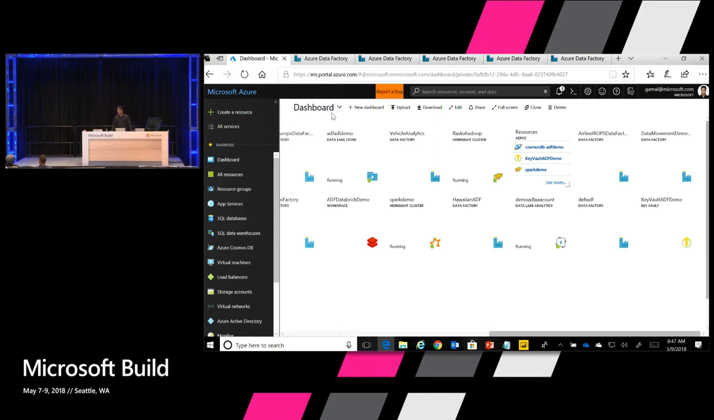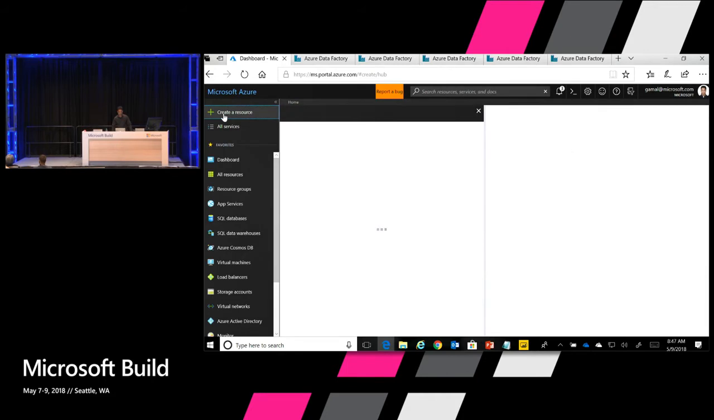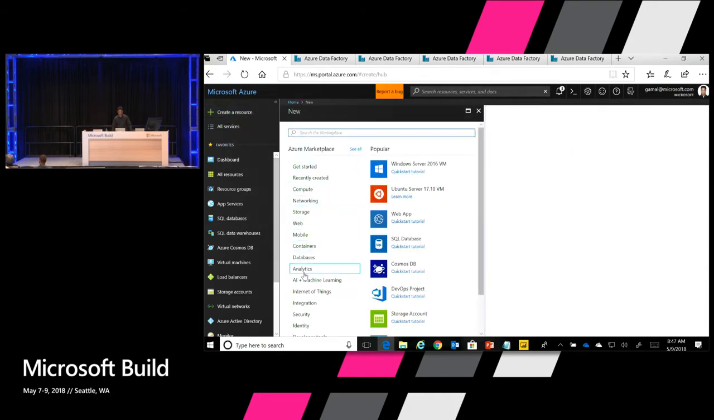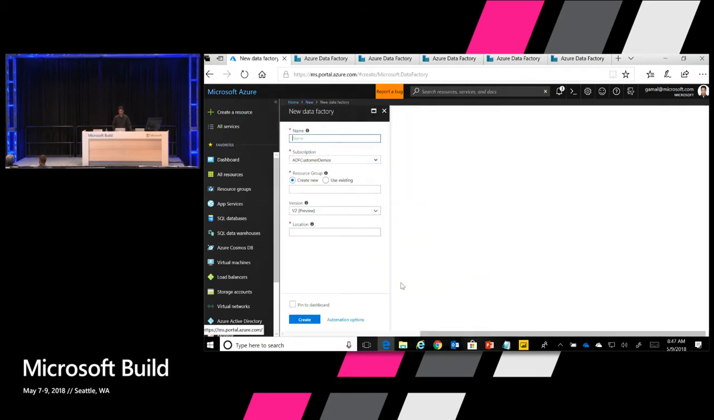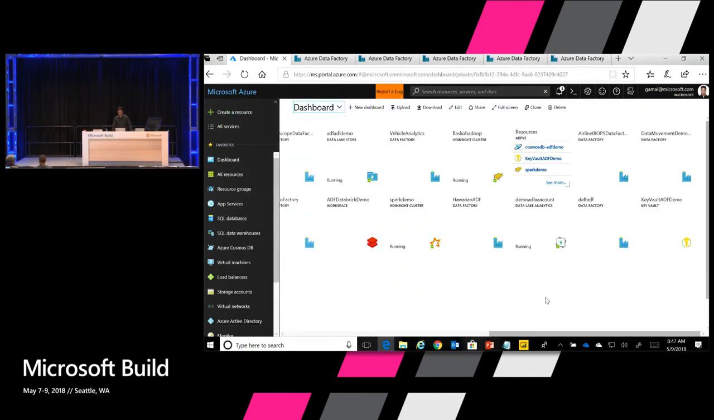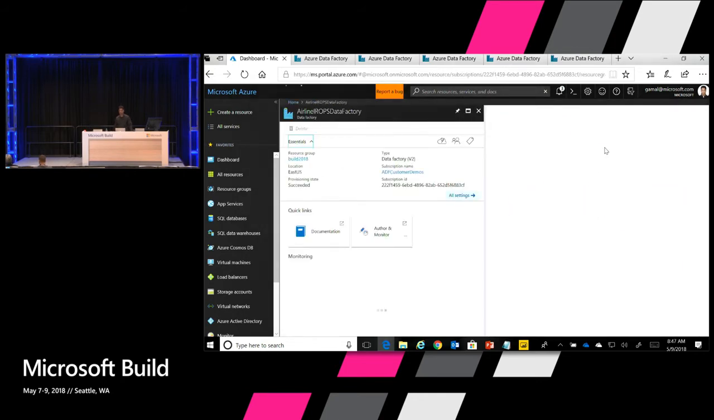So this is the Azure portal, and as you are all aware, Data Factory is live over here under Data and Analytics. So if you go under Analytics, you can see Data Factory over here. You can build your Data Factory and pin it to your dashboard. So I've already done that. I already have a Data Factory called Airline IROPS Data Factory that I have built.